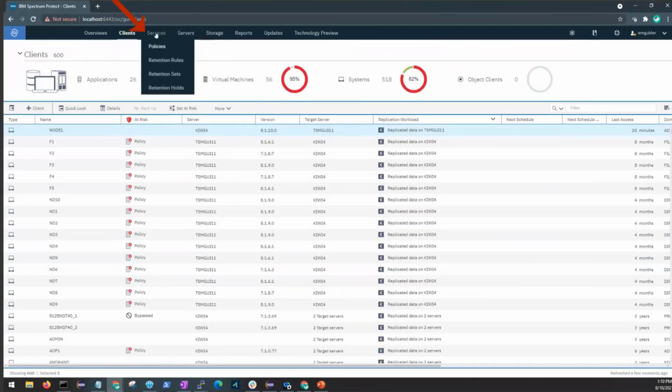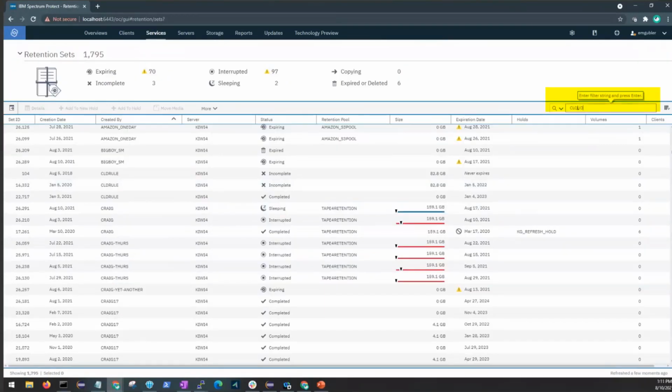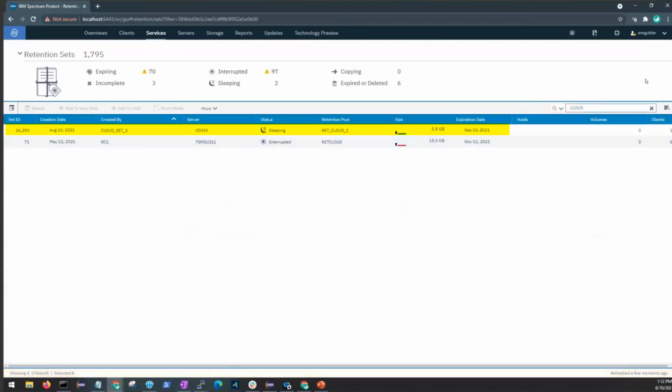If you go into Services, Retention Sets, we'll go ahead and search by the filter using the word cloud. Remember our retention set name was cloud_set_1. You'll see this 5.8 gigabyte retention set, but its status is currently sleeping, which means the retention set was created in place, but we're waiting for the storage rule to run before it's copied out to the cloud. If you want it to copy out to cloud now, you can force the storage rule to start on demand.